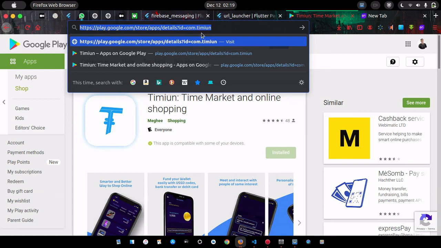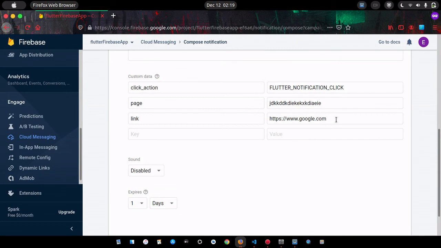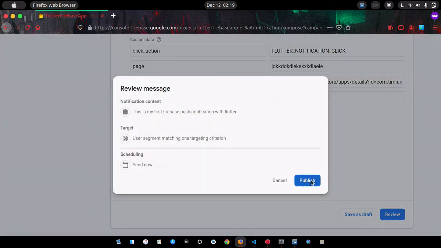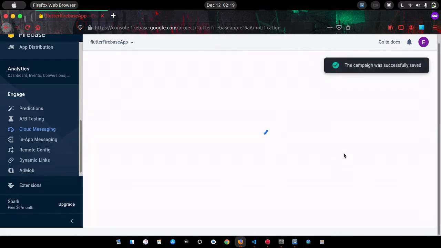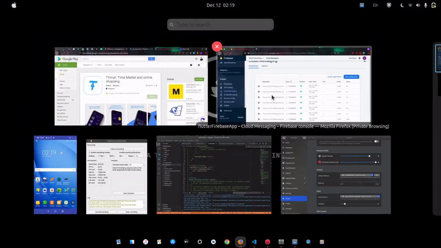So what I'm going to do, I will copy the address of the app. So that's what I'll be using. So copy this and go back to my console. So I will replace this Google with the app URL. So make sure you still have this as the key, as the link. So what I'm going to do, I'll review this and publish. So wait for it. Okay, the campaign was successfully saved and notification sent.